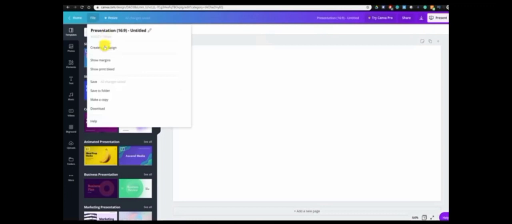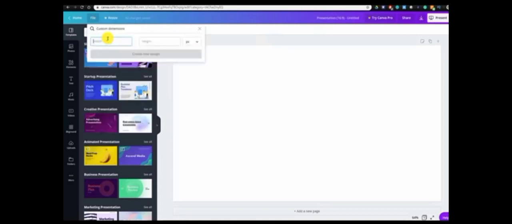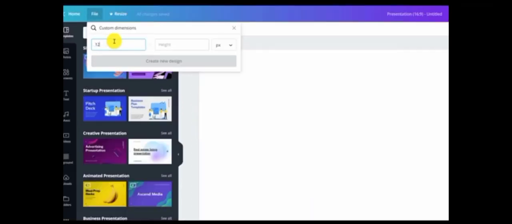We're going to go to file and create a new design. Now, we're going to be using custom dimension. But as you can see, you can choose from a variety of different templates. And we're going to be making the width 1280 and the height 720 to make our thumbnail. And now we're going to click on create new design.